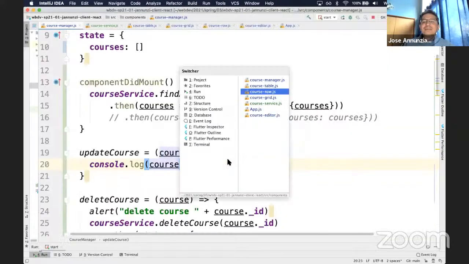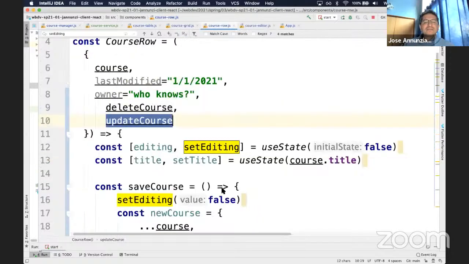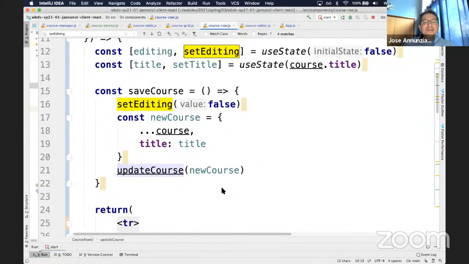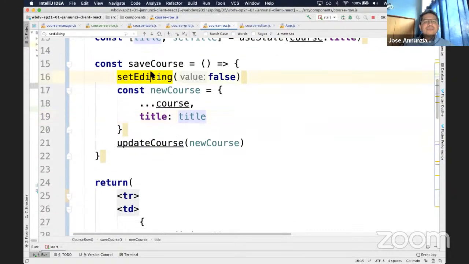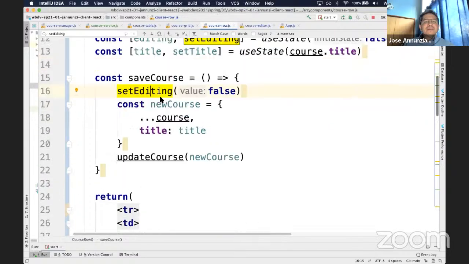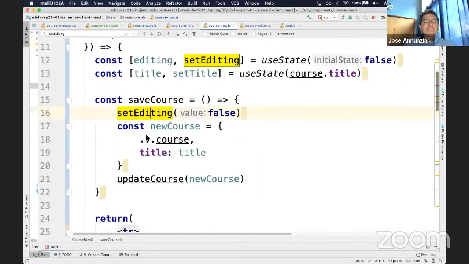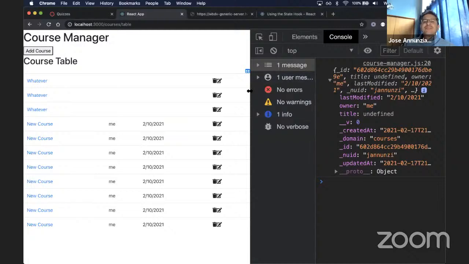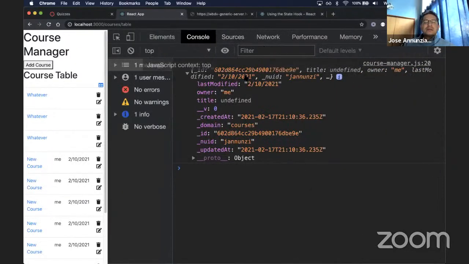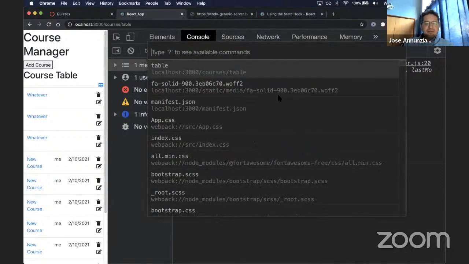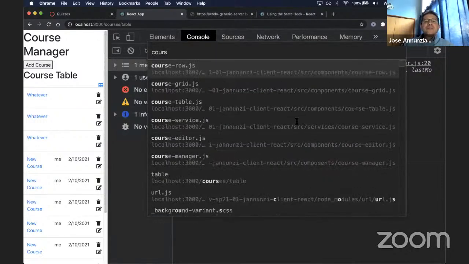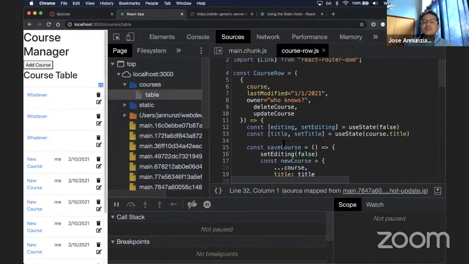Let's see. Title. Let's go back down to the row. Title is here. We set the editing. We've been updating it. Initialize it. Set title. Value. Set title. Let's put a breakpoint there. Let's open a course row. And let's put a breakpoint right here.